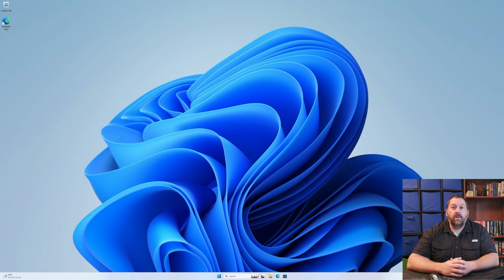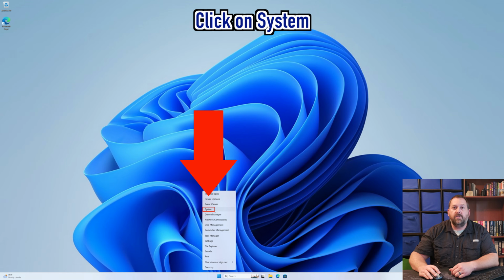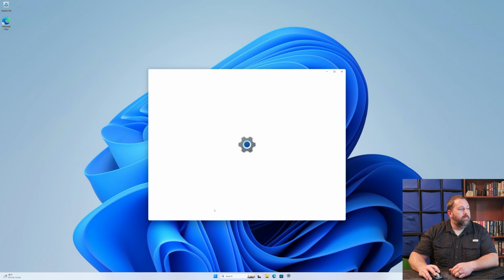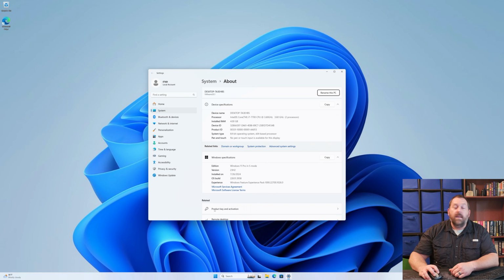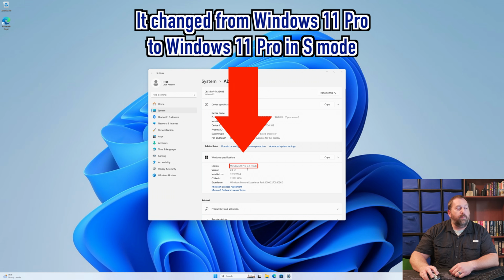Okay, so Windows 11 just came back up. Now I'm going to right click on the Start button again and go back into System. If you'll notice, my edition has changed from Windows 11 Pro to Windows 11 Pro in S mode.